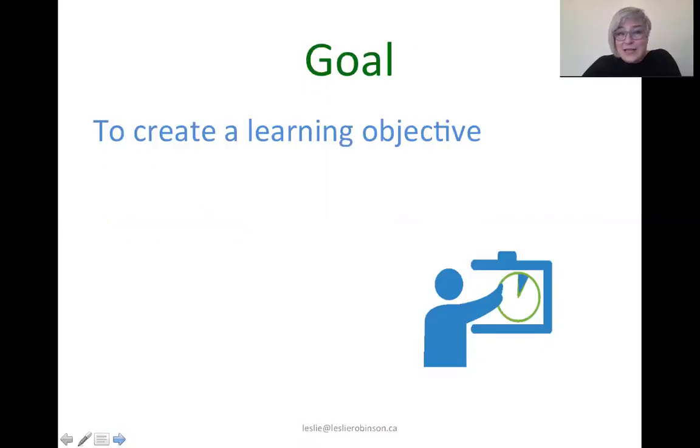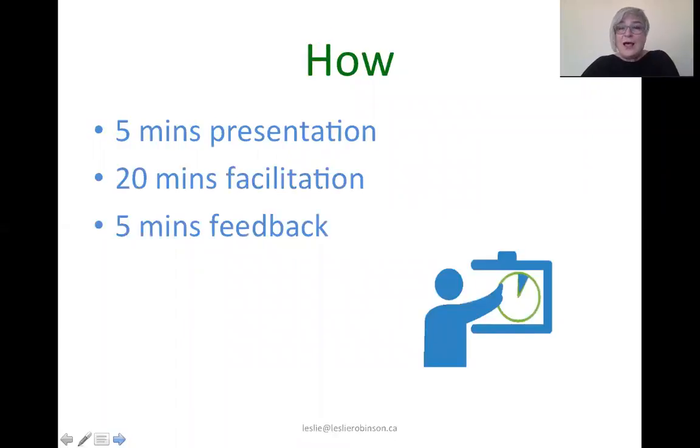So the goal is really to create a learning objective. By the end of this, you will be able to create a learning objective. That's the goal. How? I will do a 5-minute presentation. That's the 5-minute facilitator part. And then there will be about 20 minutes of facilitation where you get to practice. You get to ask questions, be coached. And then there's just a few minutes of feedback just to round everything off.